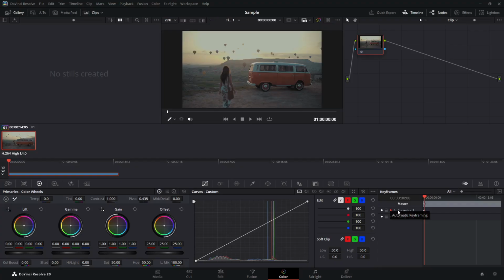Next, go back to the left side where your log wheels are displayed. Look for the saturation control, which typically appears as a slider or wheel beneath the main color wheels. Adjust this saturation value all the way down to 0. This will completely desaturate your image at this keyframe, making it appear in black and white. You've now set your starting point for the fade effect.